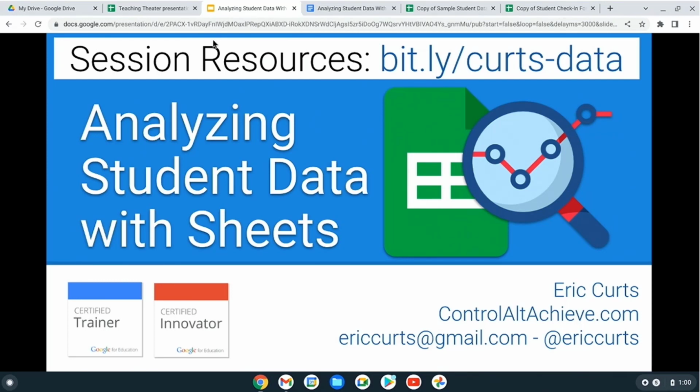So this one is about analyzing student data with Google Sheets. So sort of like a Google Sheets crash course. If you've never used Google Sheets before, even if you've used it a bit and you're just wanting to go a little deeper with it, that's the idea of this session, is to help you get comfortable with some of the basic key things of Google Sheets and how you can use it in this example today to analyze student data. Now you could use it for a lot of other things besides that, but that's what we're using for our example today.